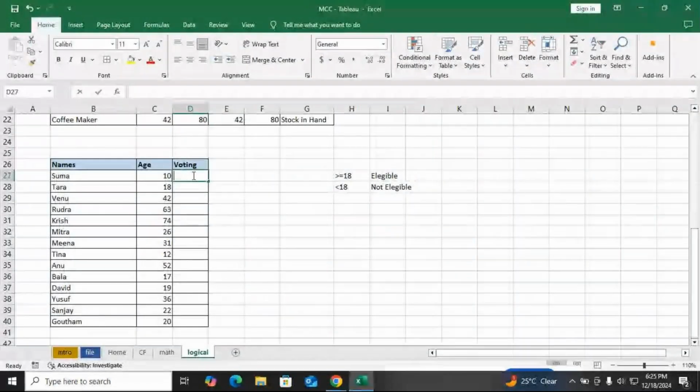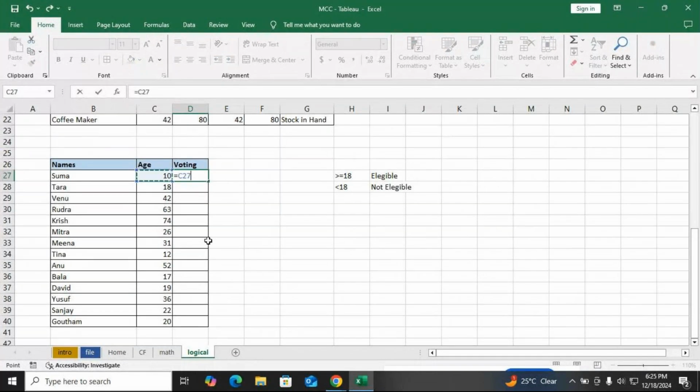My condition here is equals to the cell. Okay, this is my condition. So if the selected cell is greater than or equals to 18, comma, I need an output saying eligible, within a double quote, and then comma. If not, I need it as not eligible. Close the double quote, close the bracket.